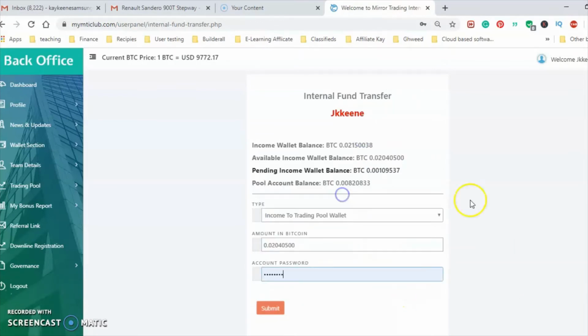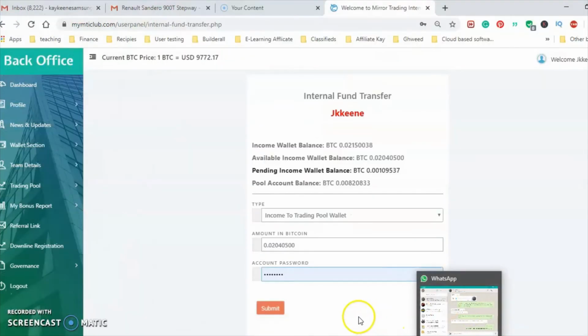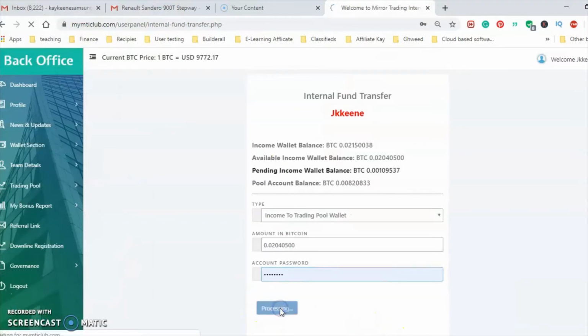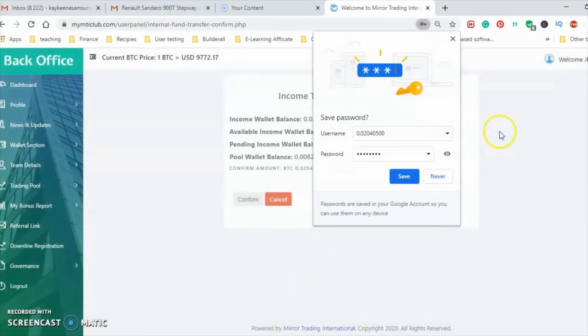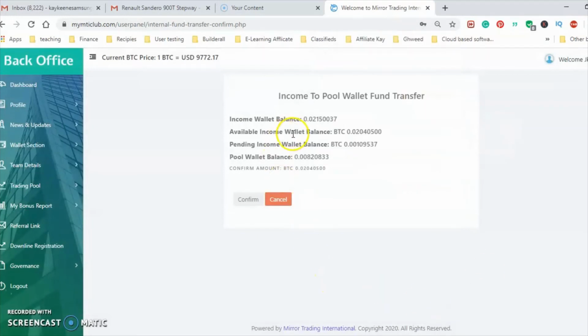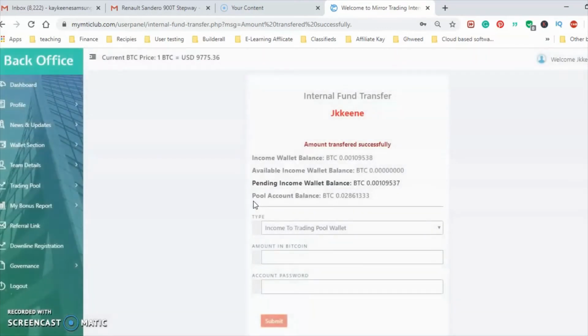Put in my account password. It will always ask you for a password first to ensure that you are the correct person transferring funds into your own account. Okay, so now it's ready to send it over. I'm going to click confirm. And it's showing me that it has been transferred over successfully into my trading pool.